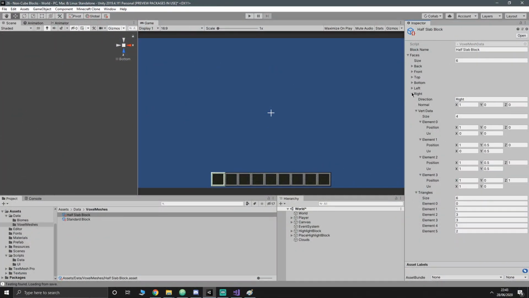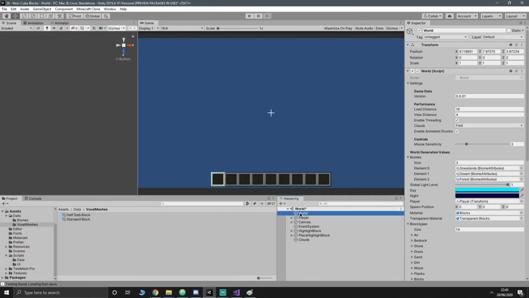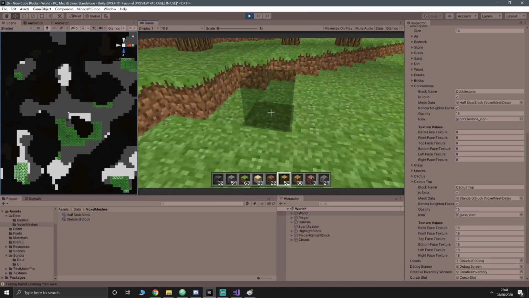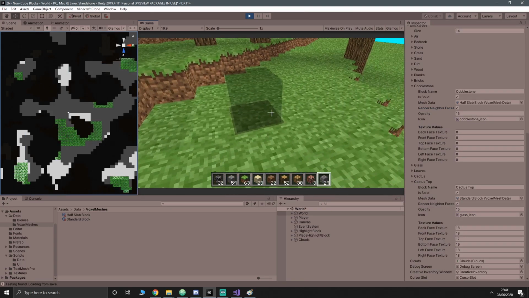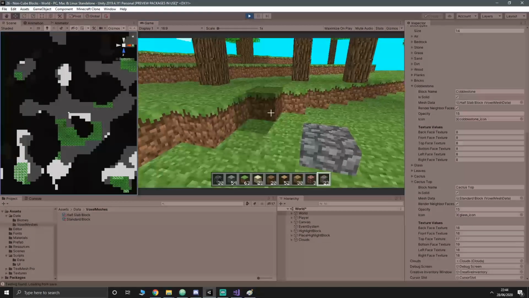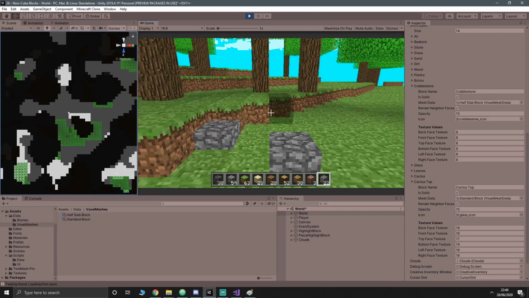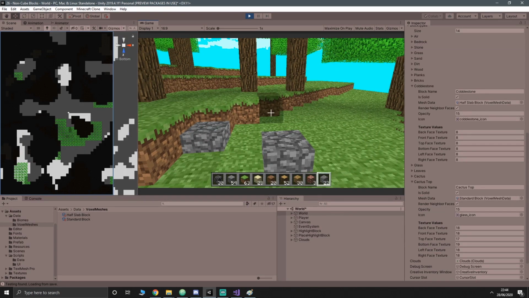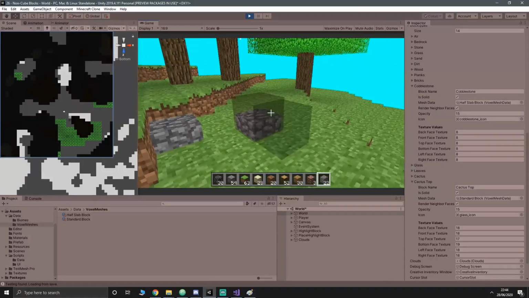And then as far as the transparency goes, if we go to world and we just tell our cobblestone block to now render faces as though it was a transparent block, let's run that and see what happens. So first test, hey, our textures are no longer stretched. And second test, we're no longer not drawing the sides. And yeah, there's fine tweaking to do.